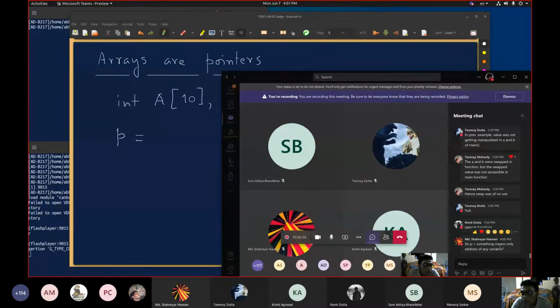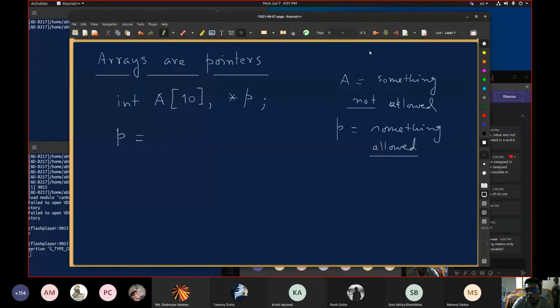P equal to something means some valid address. What I mention here is that you cannot have A on the left side of any assignment statement, because it's a statically defined array. But P you can have, because it's a pointer. You can assign any address there.